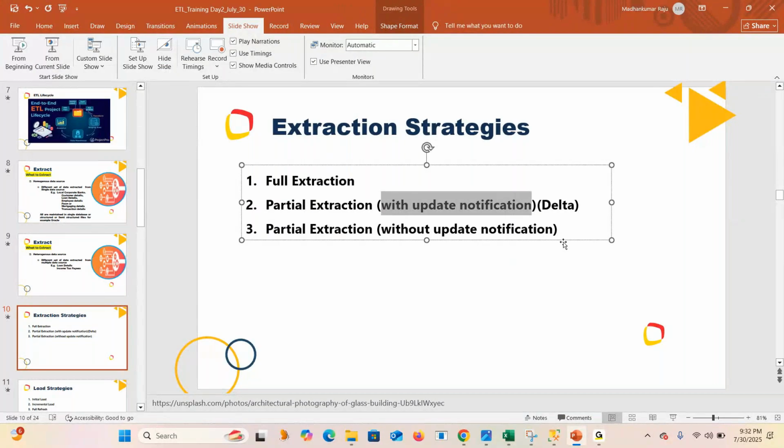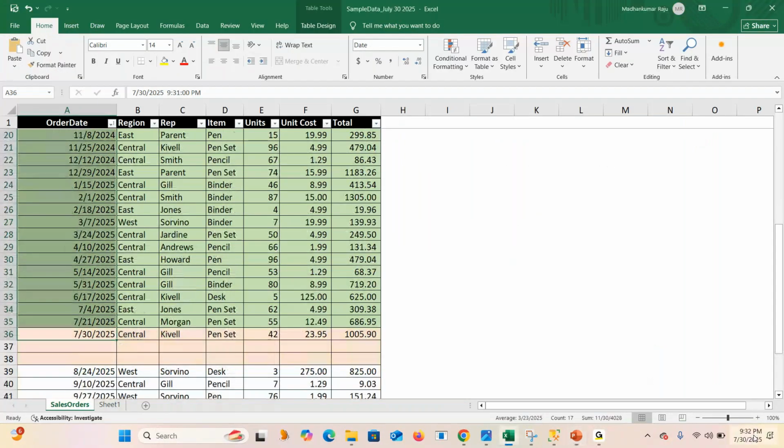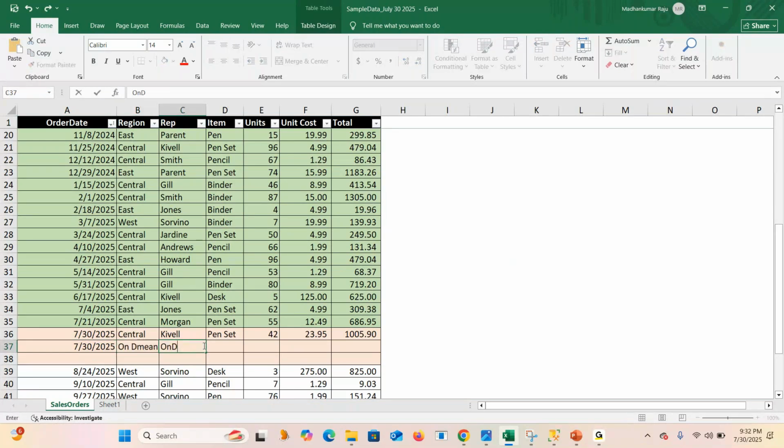Update notification is nothing but this: the current time now is 9:32. Now some customer is making an order, which is making an entry, on demand. Yesterday I explained this to you. You remember, guys? Now a customer is making an entry. So on demand, I can name it on demand.